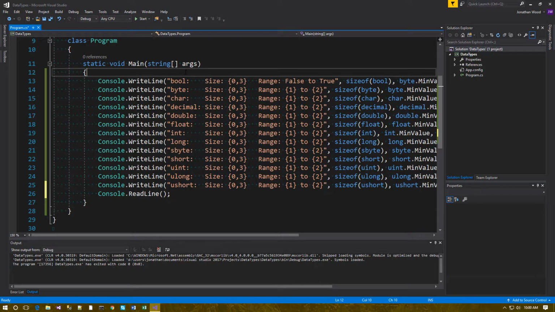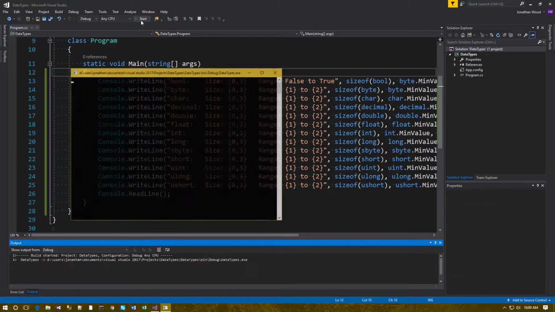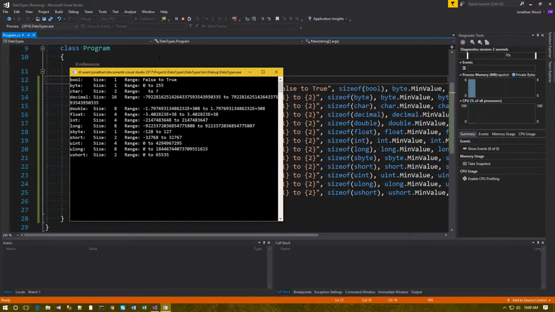Here's some code I've already typed in. It shows the size and the minimum and maximum values of a number of data types. And let me run this. And it shows all these data types, the number of bytes in memory that the type occupies, and the minimum and maximum values that the types can hold. So using the sizeof operator and the properties on the type names themselves, you can obtain this additional information about these types.